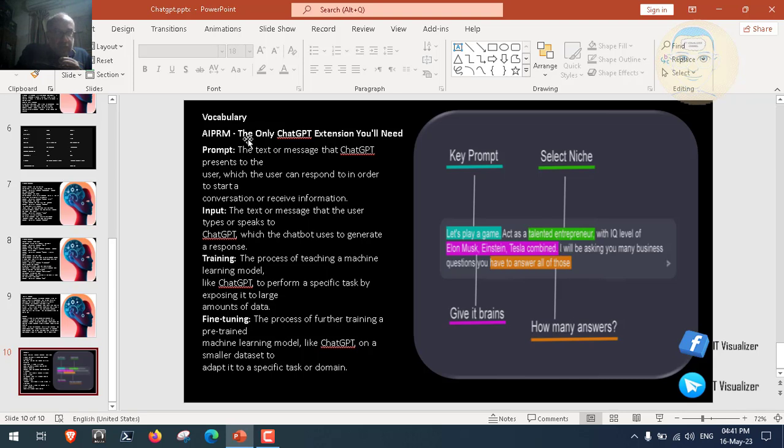For example, a prompt is the text or message that ChatGPT presents to the user, which the user can respond to in order to start a conversation or receive information. This is the prompt, a text message that ChatGPT displays. Input is the text or message that the user types or speaks to ChatGPT, which the chatbot uses to generate a response. Training is the process of teaching a machine learning language model like ChatGPT to perform specific tasks by exposing it to large amounts of data. Fine-tuning is, for example, telling him to have the IQ of Elon Musk. This is fine-tuning your input.